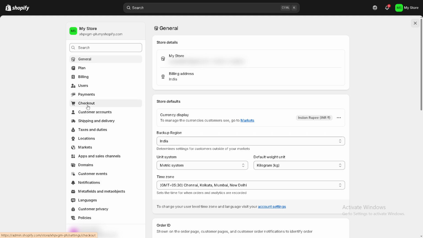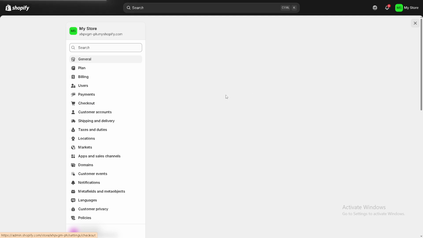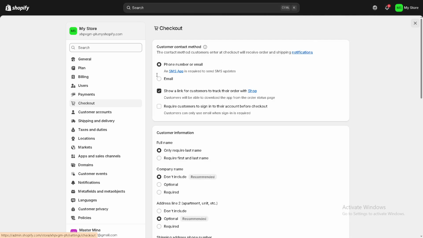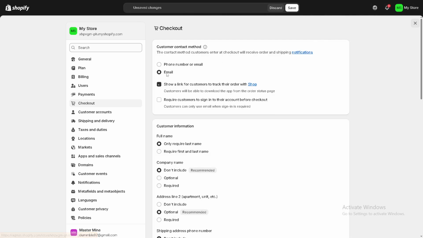After clicking on the Settings tab, please select the Checkout option, which you will find next in your dashboard. This will direct you to the Checkout Settings page, where you can decide and make changes to how the checkout process functions in your store.